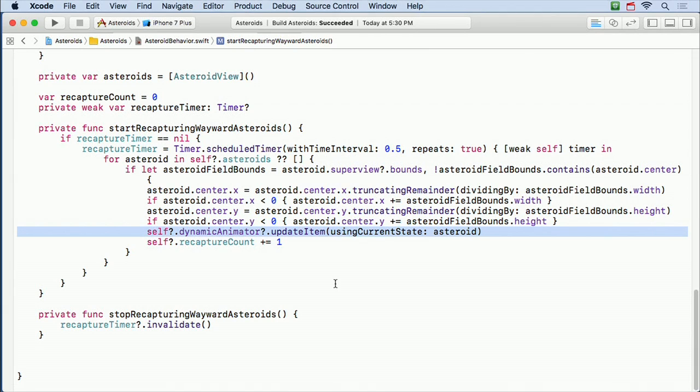And notice here, very importantly, when I move them, I tell the animator that I moved them. Because if I don't, let's say I have an asteroid that flies off the field right here, and I move it back. The next time the animator ticks, it's going to move it back over here, because the animator's got a hold of that asteroid. So if I'm going to move the asteroid over here, I have to let the animator know. That's why we have this line right here, update item using current state, which tells the animator, here's the new position of this thing, keep animating it from here. Okay? Understand that very important line of code right there?